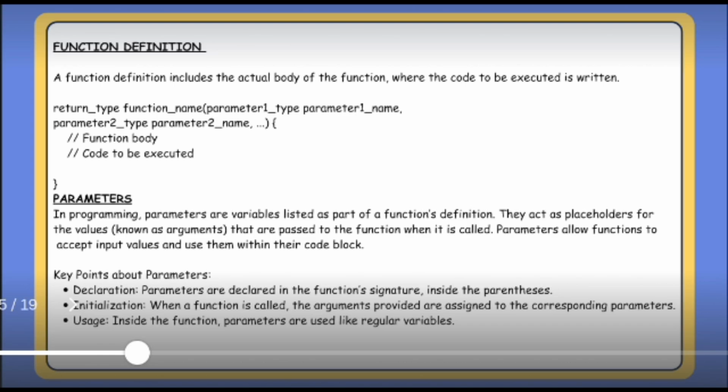So then, what are parameters? Parameters are values passed to a function when it is called, and they allow functions to receive input, process it, and return a result. Parameters are variables. They are listed as part of the function's definition. So they act as placeholders for storing the values. Some key points of parameters include declaration, initialization, and usage. Parameters are declared inside the function's signature, and when a function is called, the arguments are assigned to the corresponding parameters, and the parameters are used like regular variables.